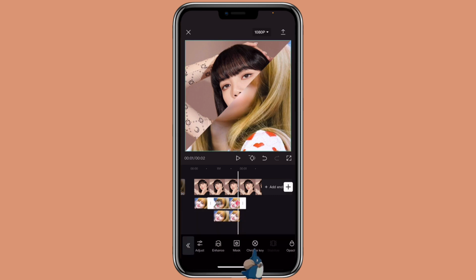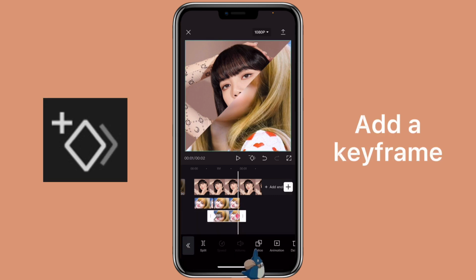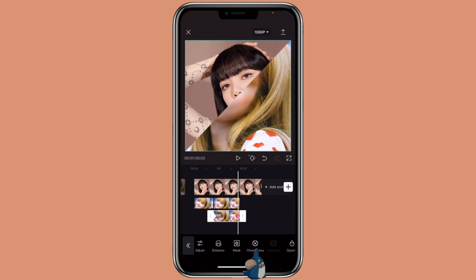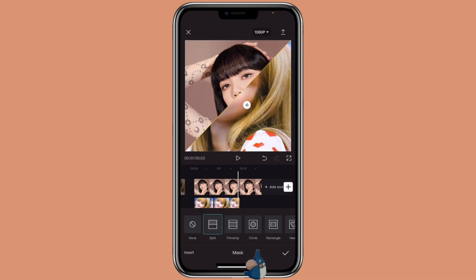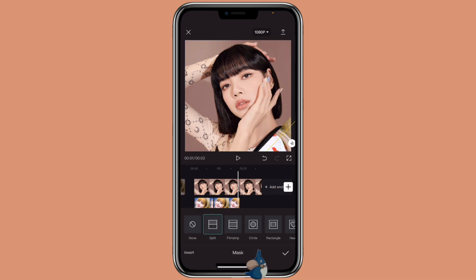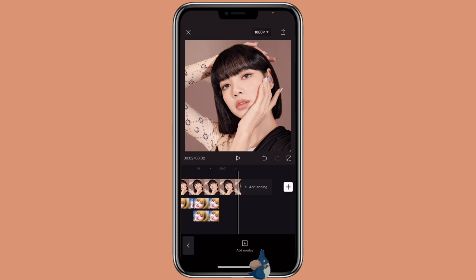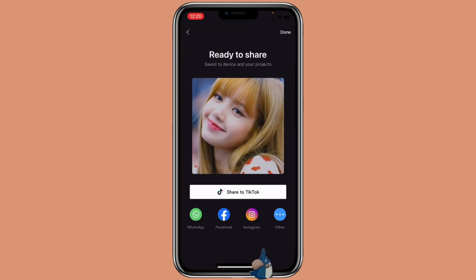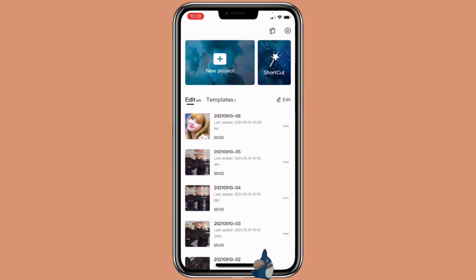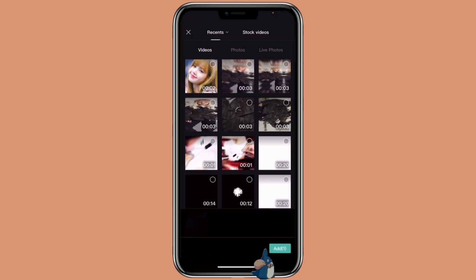Do the same thing with the other one. Add a keyframe. Click on mask. For this one, you're going to move it in the other direction. Then we're going to export this. Then click on new project. Then select the video we just exported.